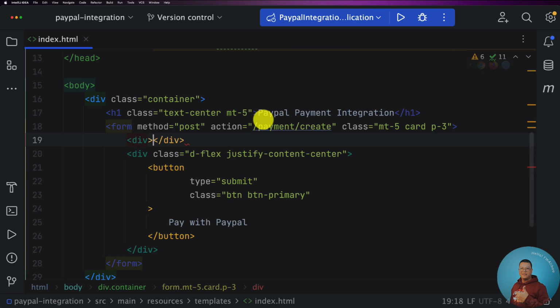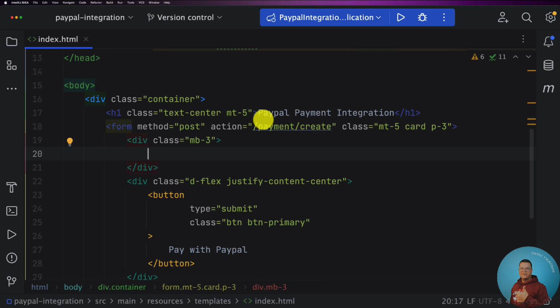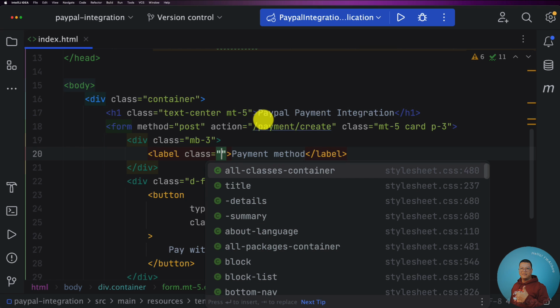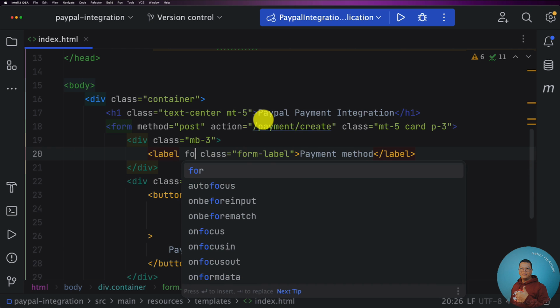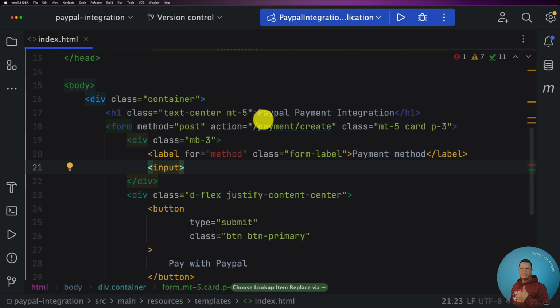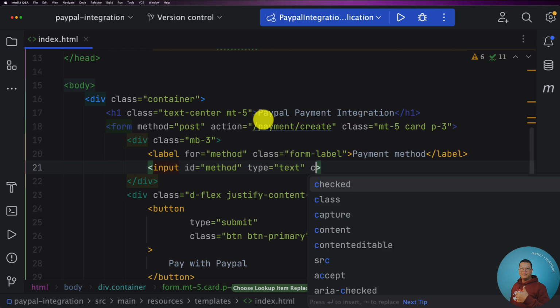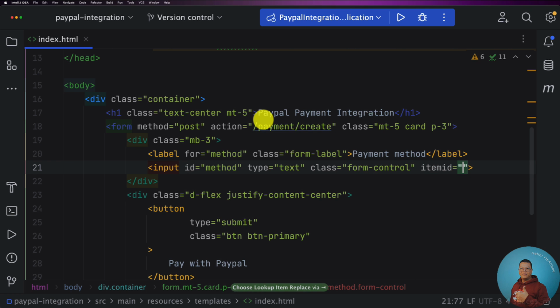So I will create a div, and then I will give it a class, margin bottom 3, just to give it some space, and then I will have a label, and this one will be payment method. This payment method will have a default value PayPal, and then this label, I will give it a class form-label. This one is from Bootstrap, and also I will give it for. So this label is for method, and the method will be the input that I will be creating right now. So input, type is text, and I will give it also a class, form-control, and of course an ID equals method.